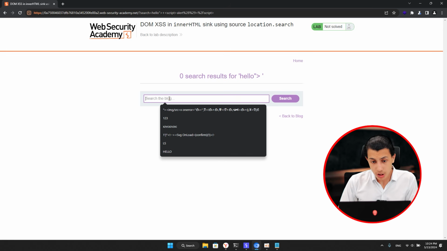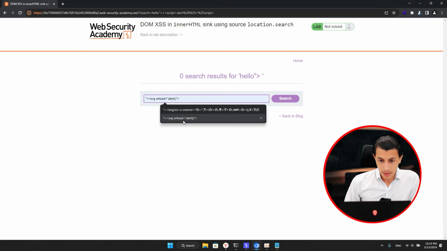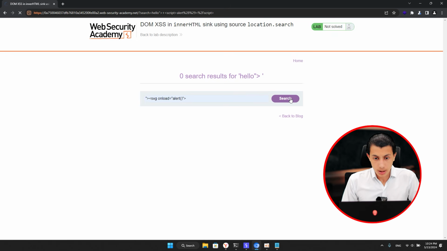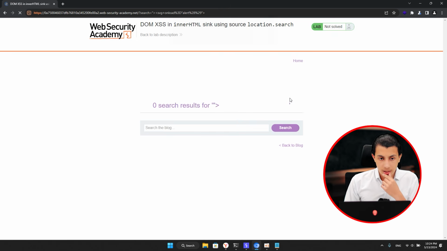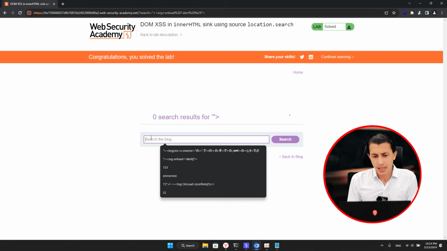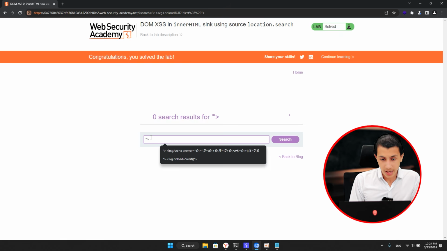So here in this situation, maybe we can use something different like SVG onload, and onload is going to pop up an alert. Let's try it. Let me just close this one. It's exactly right here, and search. Let me see what's gonna happen. Of course, we got an alert, and you can use other payloads like an image payload, for example, like this one.